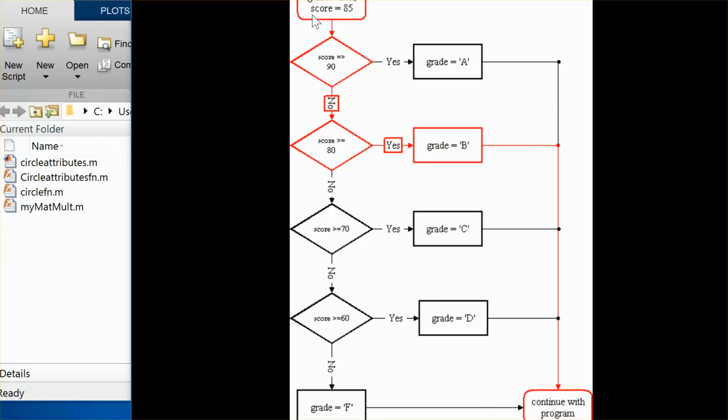So if the score is greater than or equal to 90, the student has received the letter grade A. If that condition is not true, then we will have to see if the student has received 80 or higher, and hence the grade that will be awarded would be B. And similarly, we go down the list to C, D, and F. So now we need to go ahead and apply this algorithm in MATLAB.